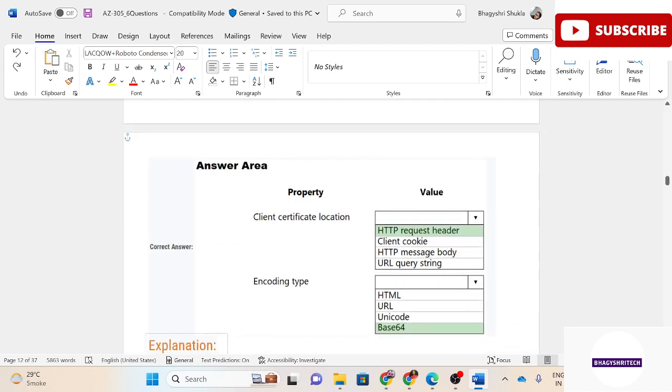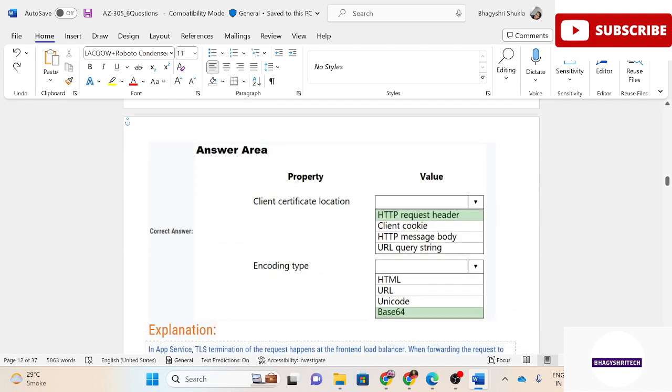It is very easy, like for a normal developer, if they are familiar with the deployment side, they can also know what the client certificate question is when we are using deployment via IIS or any other one. So the client certificate location is the HTTP request header and the encoding type is base 64. It is a developer perspective question. If you are a developer coding day to day, you are aware of that.